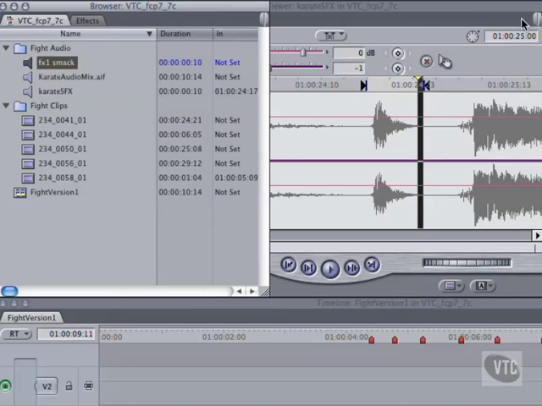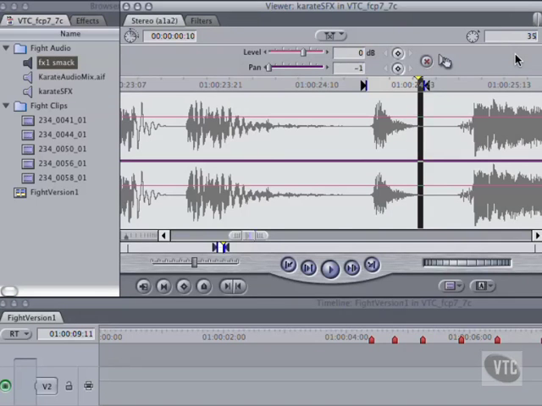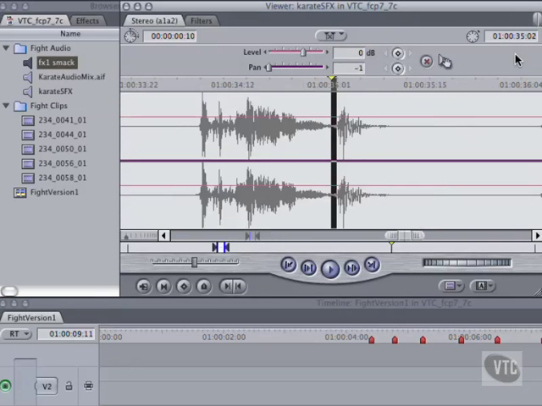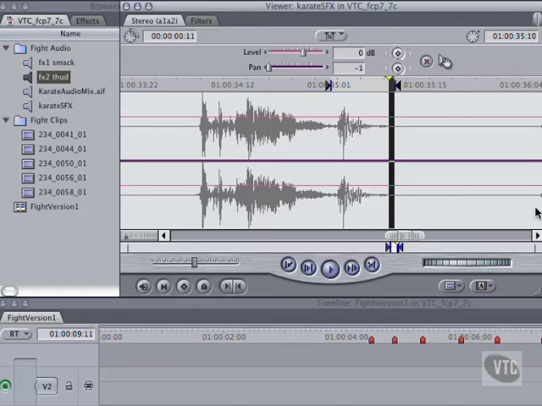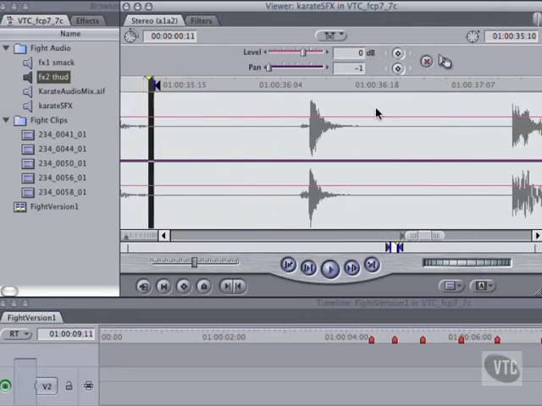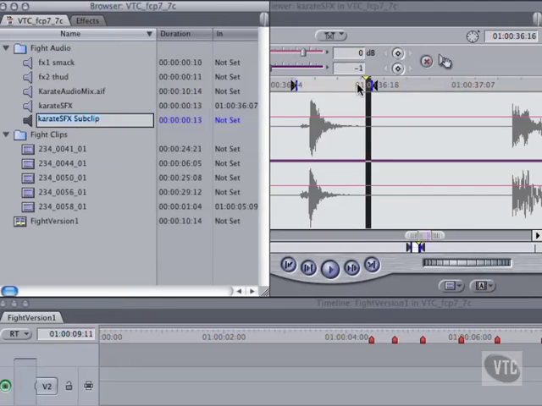Back in the viewer, go to 3502 and mark an in, and mark an out at 3510. Command U to make a subclip, and call it FX2 Thud. Move to the next waveform in the clip. Mark an in at 3607 and an out at 3616. Hit Command U and call it FX3 Slap.